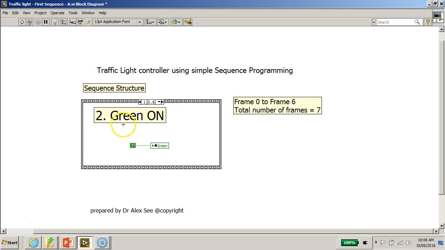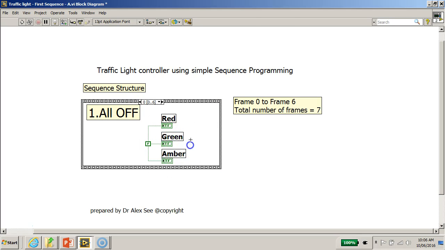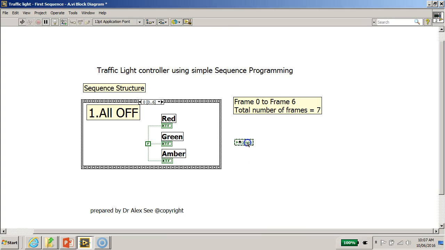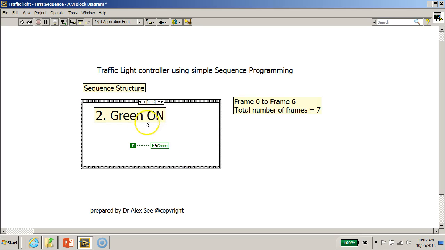Now in the second frame, we switch on the green LED. Now notice, what is this object here? This is called a local variable. A local variable is an object that is a replicate of the front panel object. In this case, we have 3 LEDs on the front panel. To create a local variable is quite simple. You select the LED object, right click on your mouse, and click create local variable. So let me just remove it first, and I'll show you going back to frame number 1, which is the green on. On the green on state, I've put a constant true to turn on the green LED.